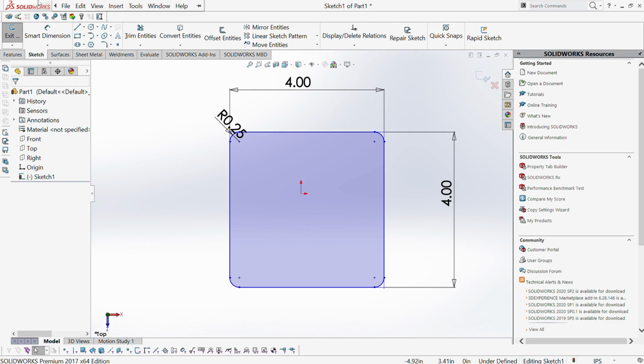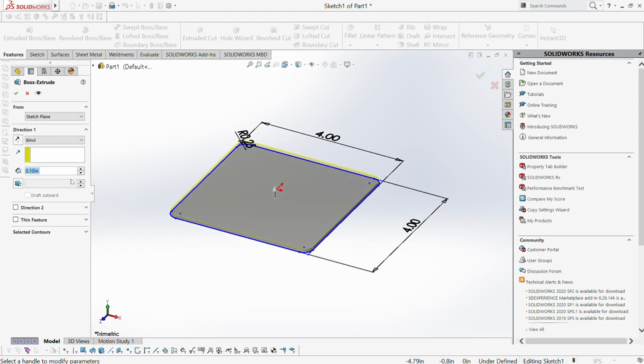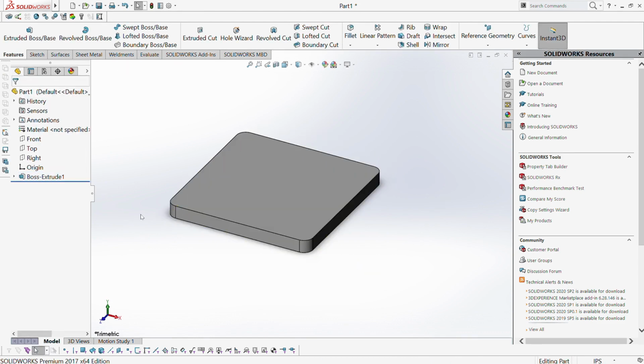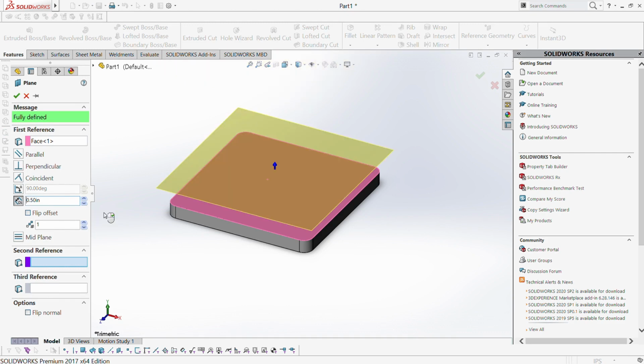Now just extrude this. Okay, around 0.35 inches. So now we have this initial base block, right? Now we are going to create a loft. So for that we need to create a plane parallel to the top surface of this block, around 0.5 inches above the block. Okay, green tick.